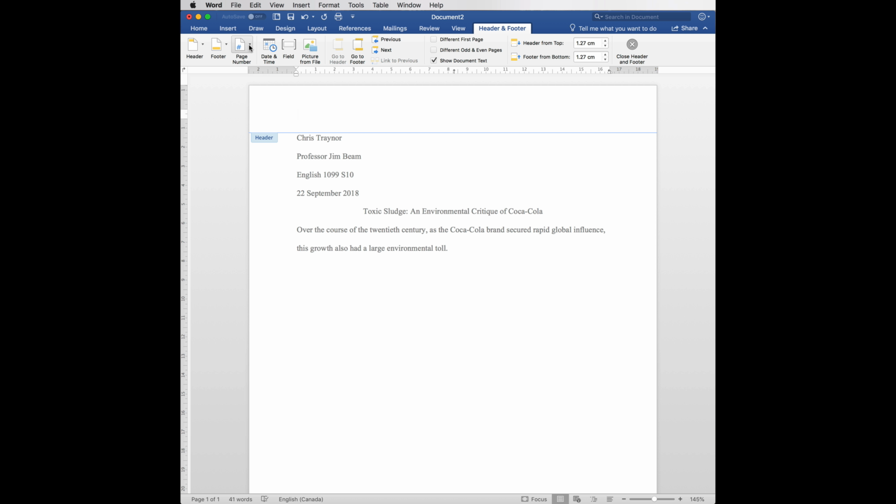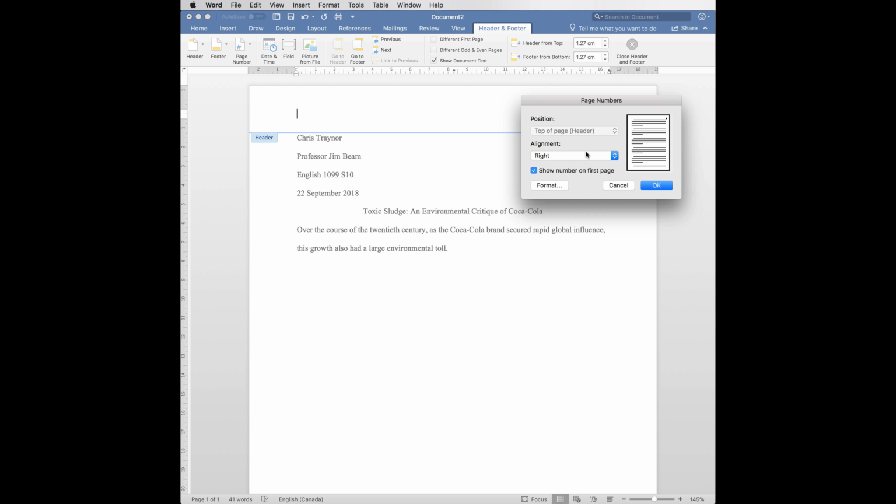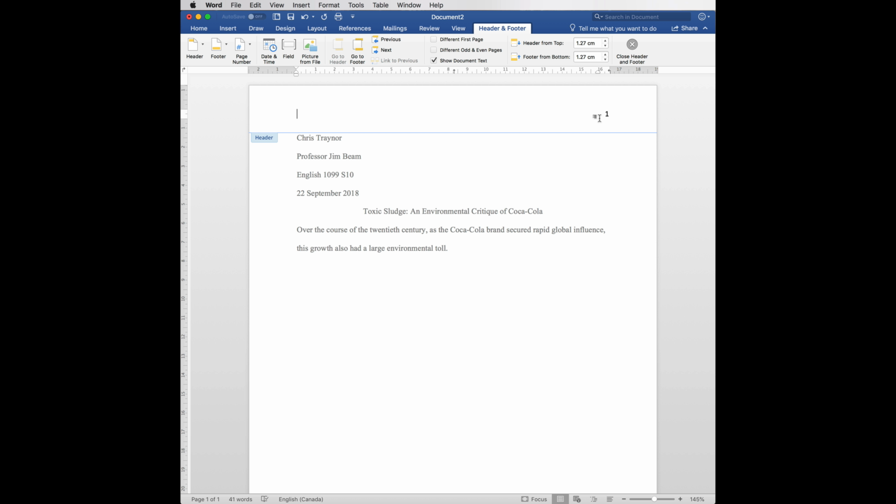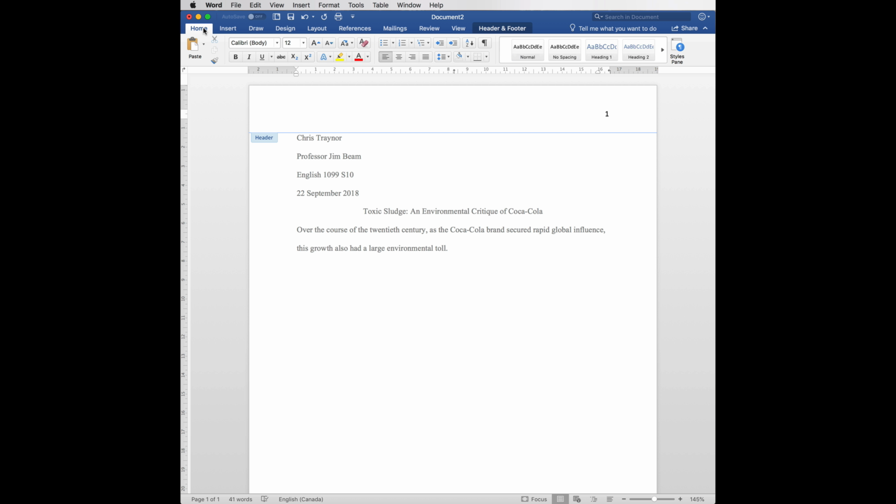We need to then make sure we put page numbers, and if you click on the page numbers section here, you'll get this little page number dialog box, and you can make sure it's aligned right, show number on first page, click OK, and then you'll get yourself your page number. Now this should auto page number each page of the document. Next thing is we need to have our last name attached there.